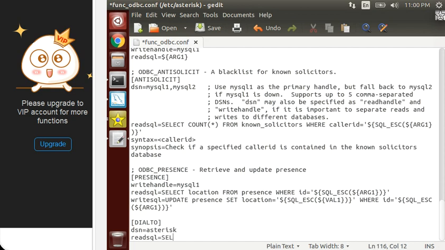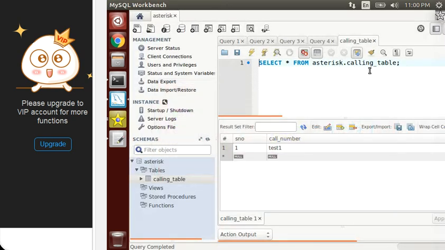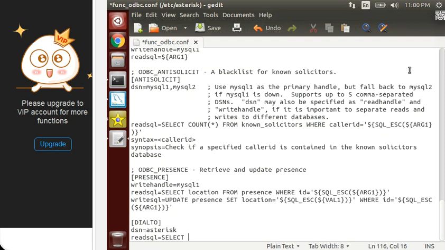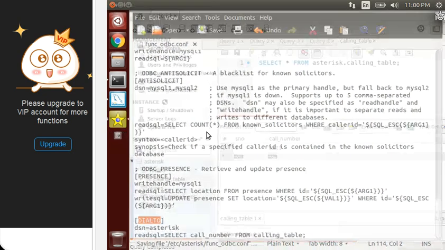You have to write your query, that is select. We have our database as asterisk, table name calling table, and we have to select the call number column. So select call number from calling table. This query will return the output in this variable, and we have made use of this function, so it will return that to our dial plan.